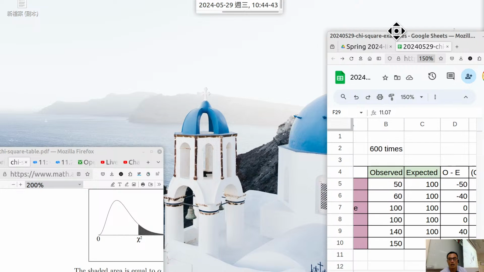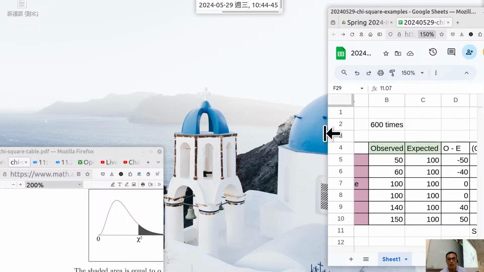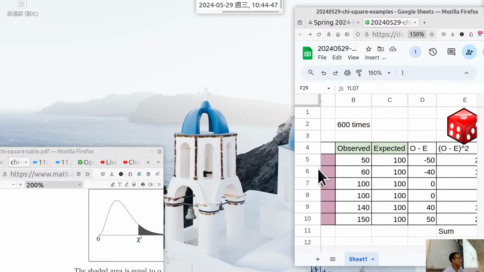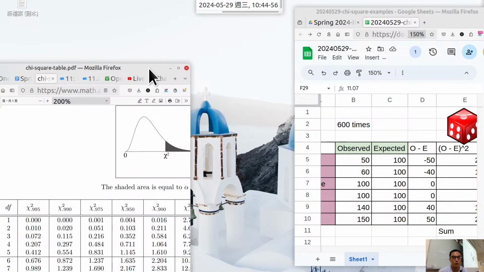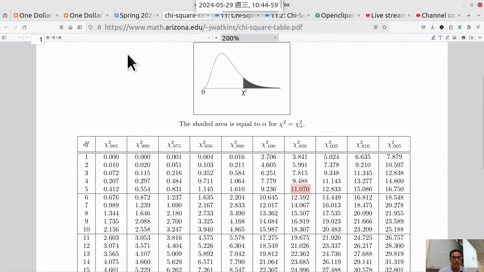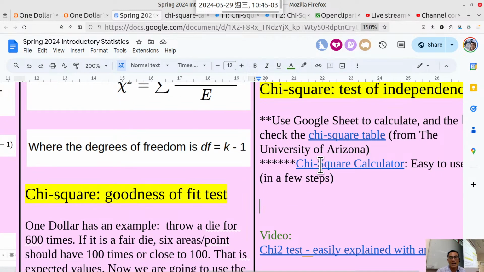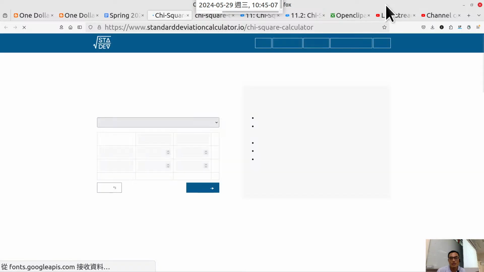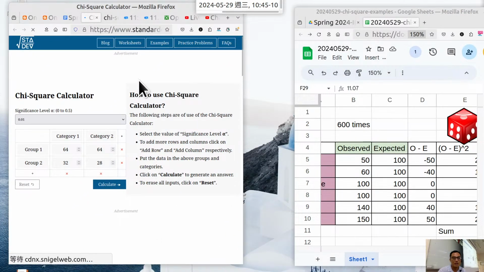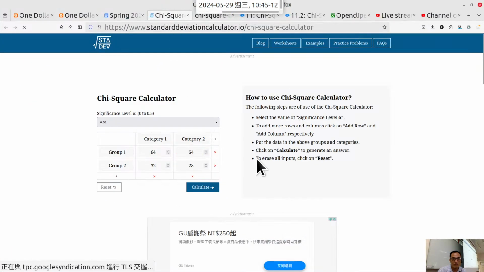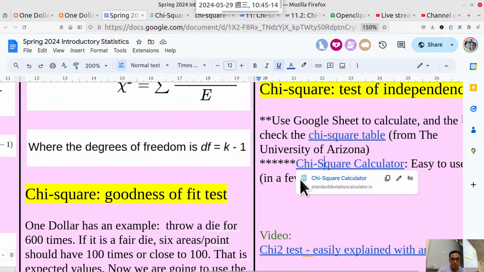Because for this kind of equation, the formula to calculate the p-value is really ugly. You don't need to memorize it. You just need to know how to calculate. It's okay. And now I'm using a powerful tool. Look like this. You can find the website here. That is called the chi-square calculator. Chi-square calculator in few steps. Oh, not this one.